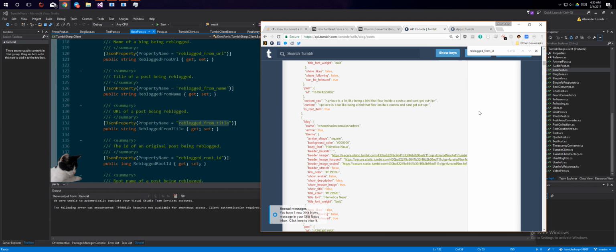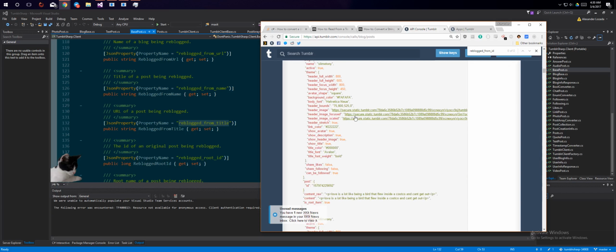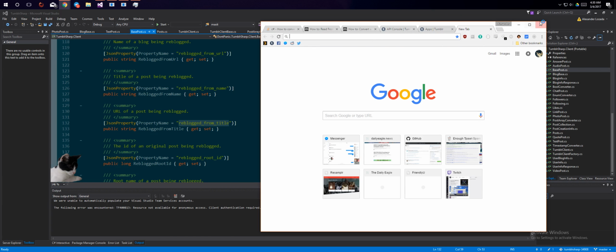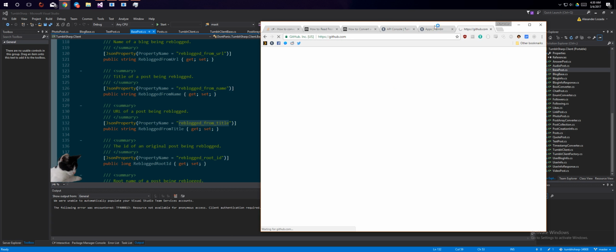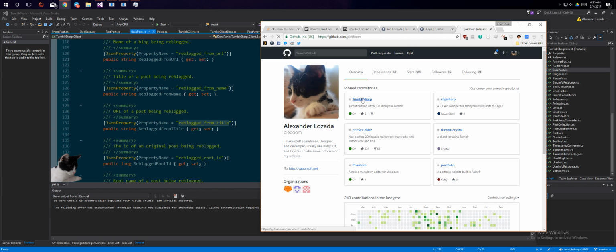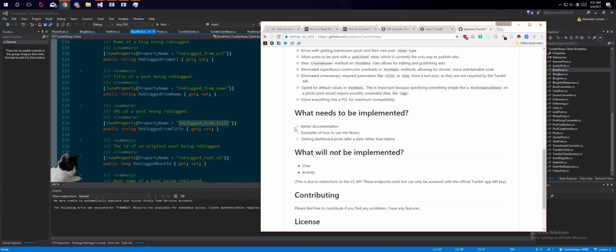Yeah, and that needs a whole other deserialization thing. And I will update that at some point, but I'm not feeling it right now. So that's unfortunate. I'm going to add an issue and update my repository for Tumblr Sharp. So that's something that needs to be implemented.